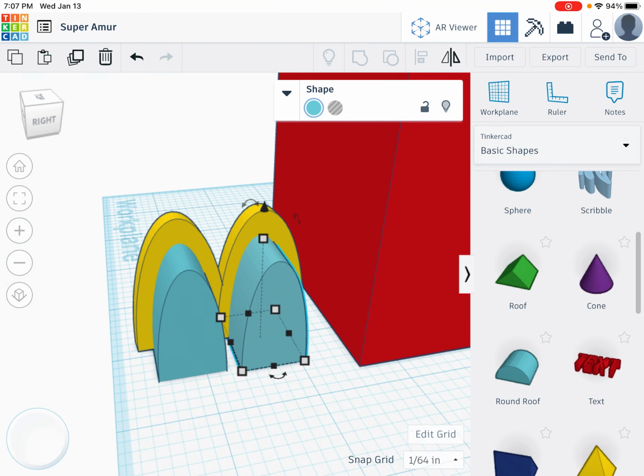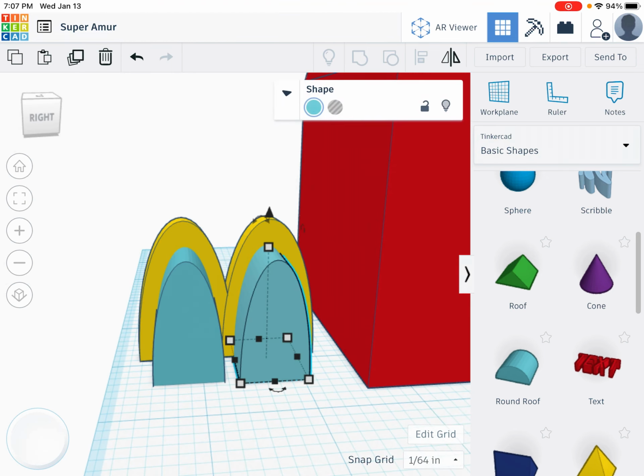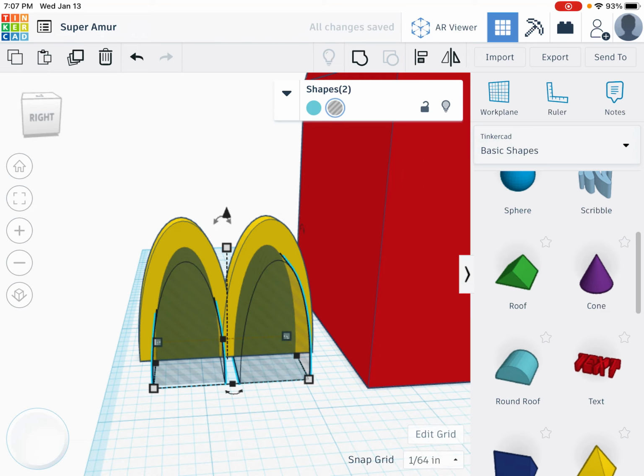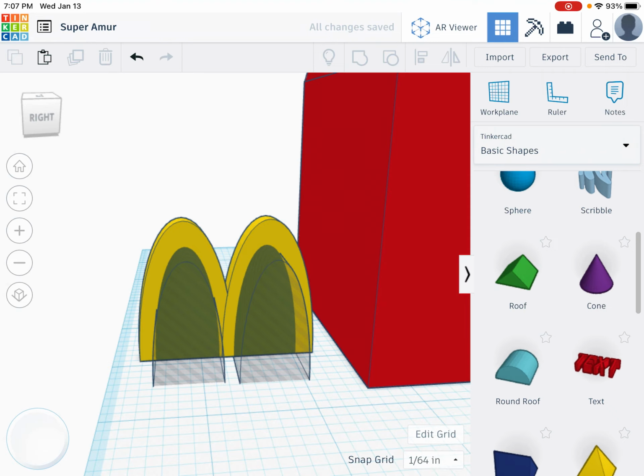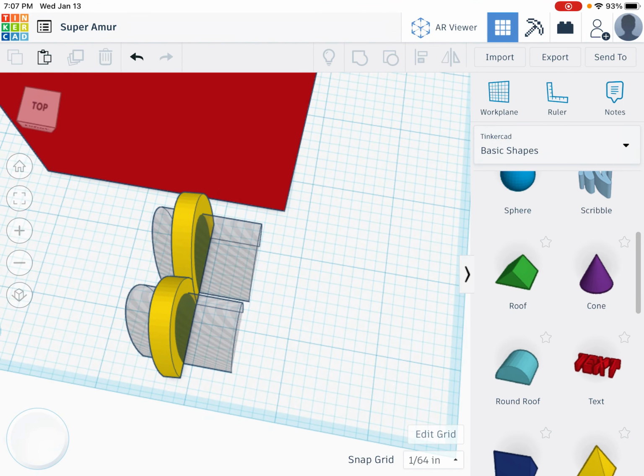So now what we have to do is turn these two objects into a hole. Touch on the first one. Touch on the second one. And up there next to the blue circle where it says shapes, underneath it you have that other circle with some diagonal lines in it. That's how you turn it into a hole. So it's going to take that shape we just made and cut it out of the golden arches. But see, that looks kind of goofy.